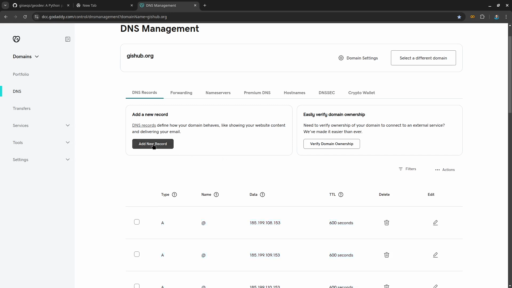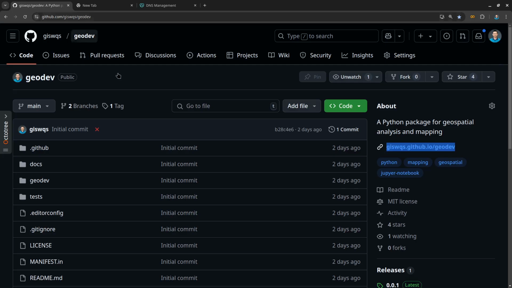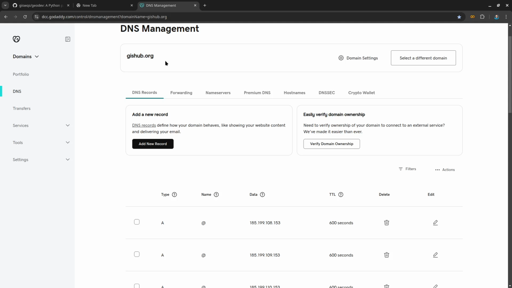So I'm going to show you on the fly how this actually works. What I want is a domain name, for example. Right now it looks like this, but because I already have this domain name, I want to have one called geodv.gshub.org.